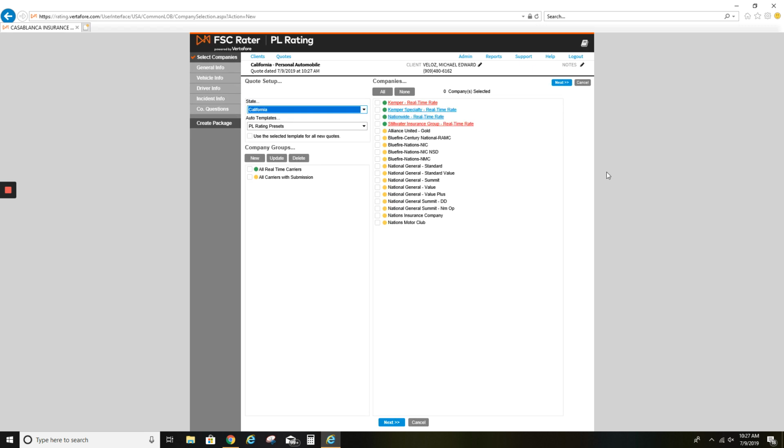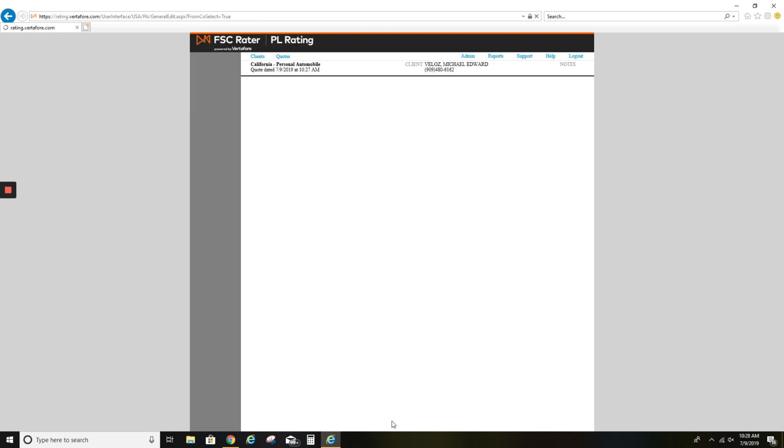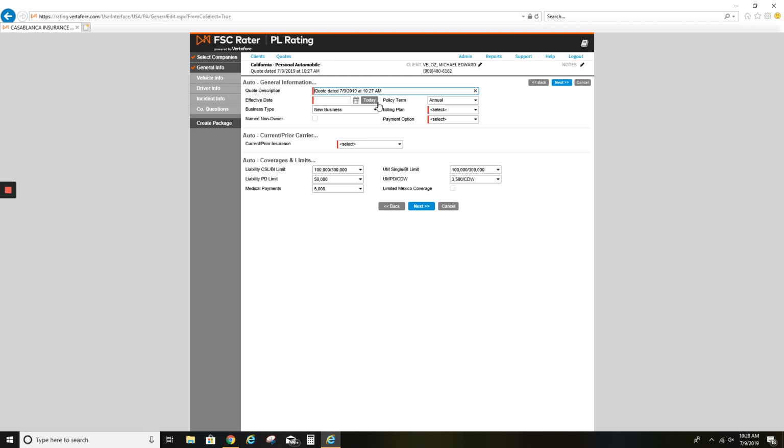This next screen is very simple. It looks complicated, but all you have to do is press all. It selects every company to get a price from. You press the next button on the bottom. From here, you want to choose the effective date. I click this button for today. The policy term, annual means 12 months, semi-annual is 6 months. I just leave it on annual with everybody. Billing plan is monthly for everybody, and credit or debit card.